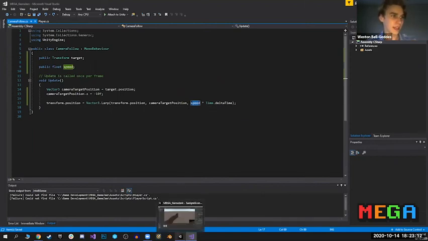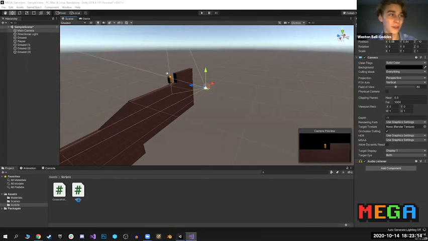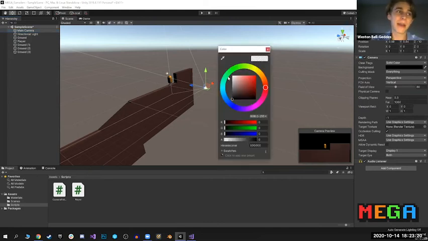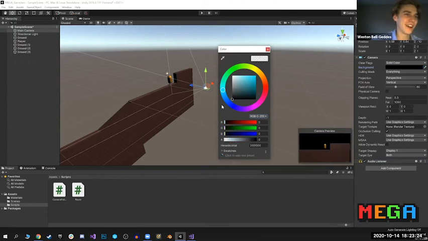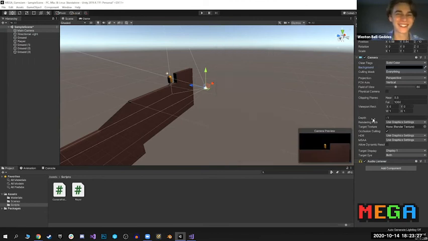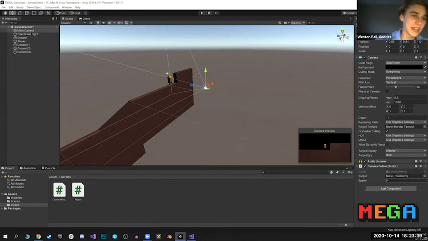So let's go back into Unity and let's go to our main camera, which is where we change the background colors. We're going to go ahead and add one more component. The component we're going to add is called camera follow, right? That's the script we just wrote, you and I together forever. And it has a speed and a target.